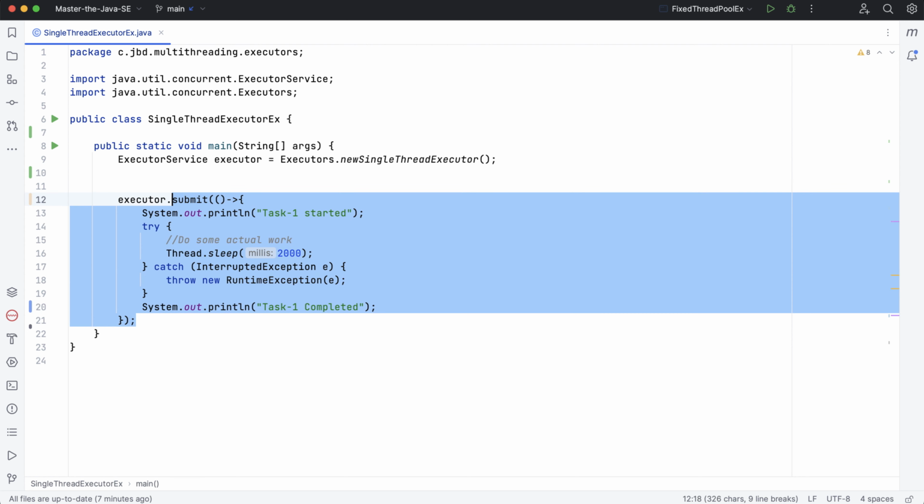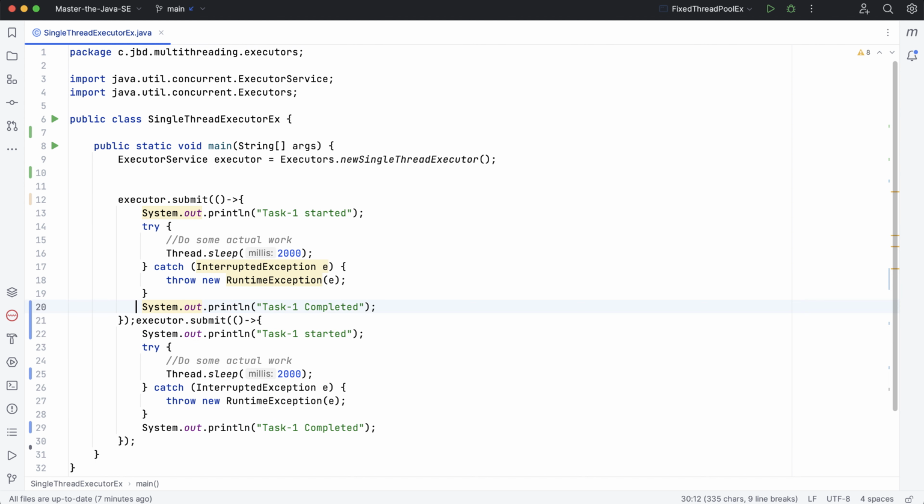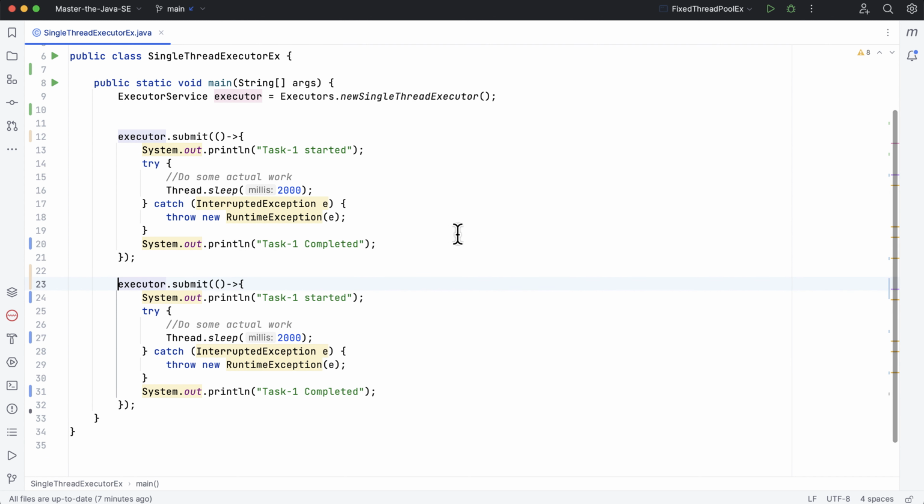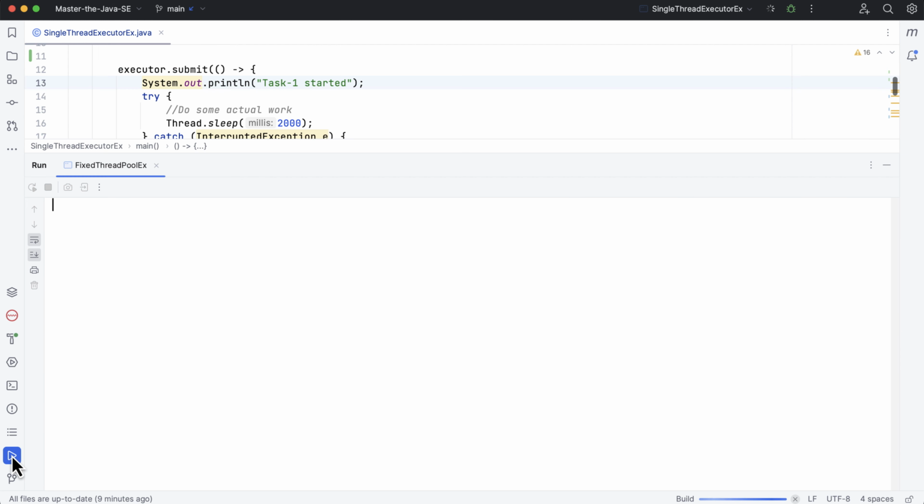And I'll submit another task similar to this. I'll call that task 2. I'm just going to change my print statements. I also need to shut down the executor, so I'll say executor.shutdown. So let's run and see the output.